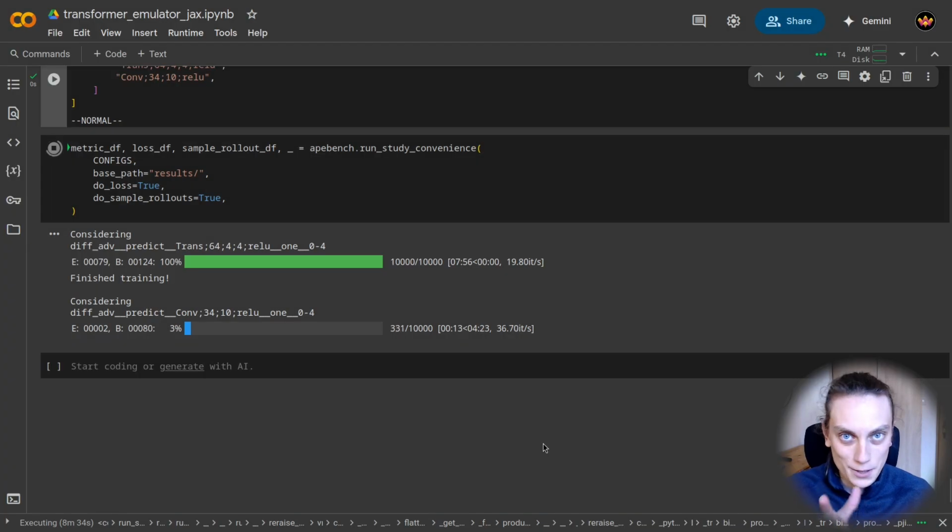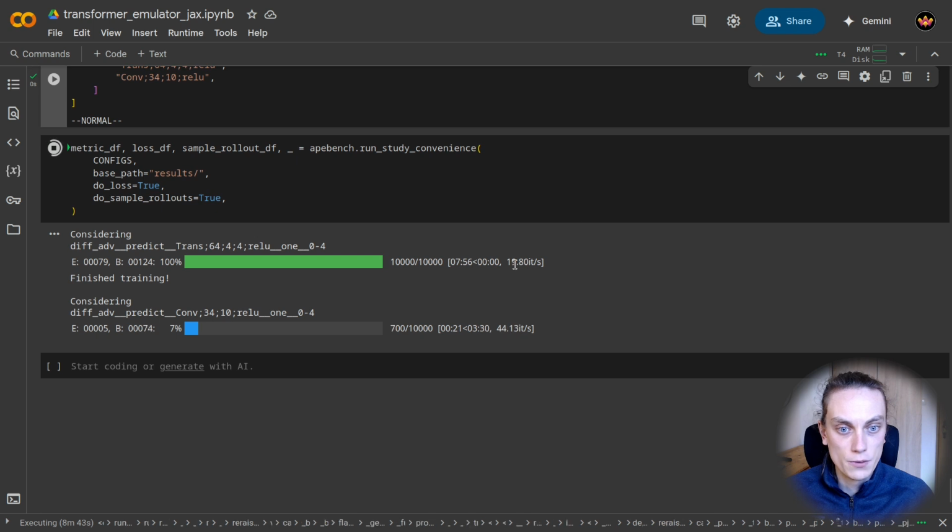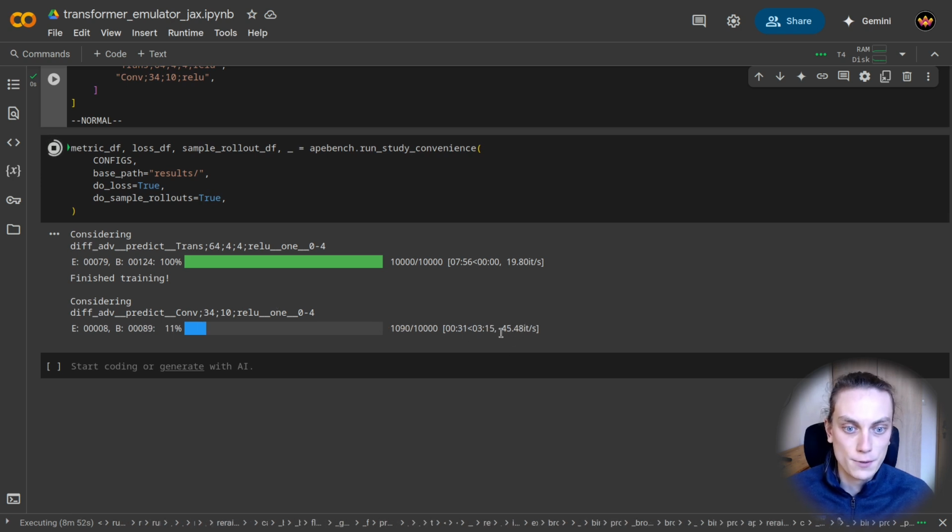Okay, hi, this is a quick intermediate information. So the transformer training has finished. It took around 8 minutes here on the T4 GPU with 20 iterations per second. And meanwhile, the convolutional network training has started. And we're looking at 45 to 50 iterations per second, maybe around half the time.